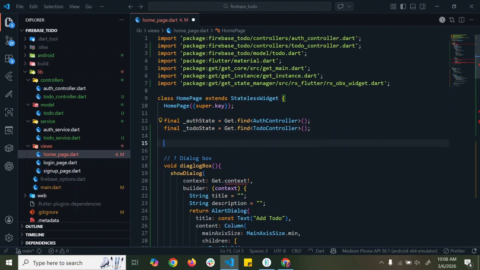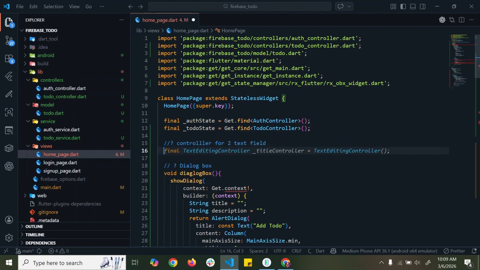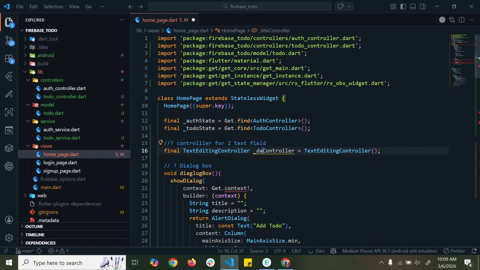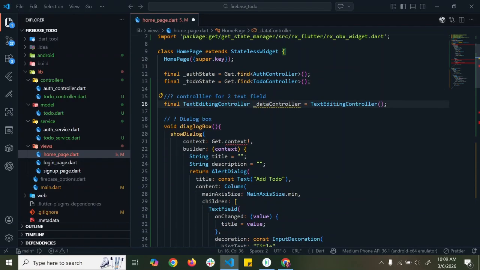So we're going to do one more thing. So we'll say controllers for edit for forward for text field. Okay, so text editing and title controller. We need only one. We are doing from the one. You're not making confusion anyway. So I will just say, oh sorry.